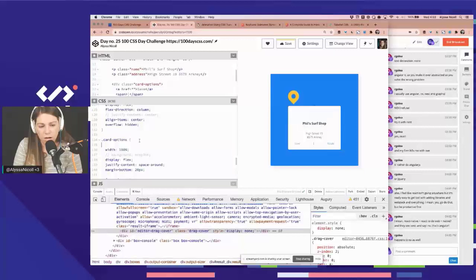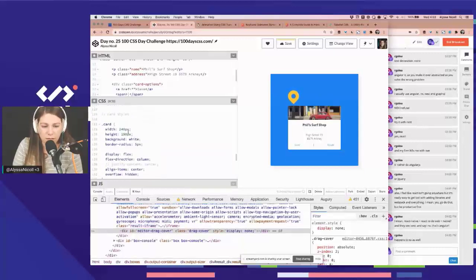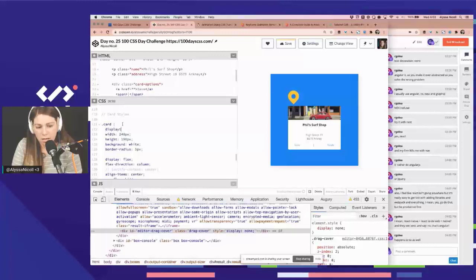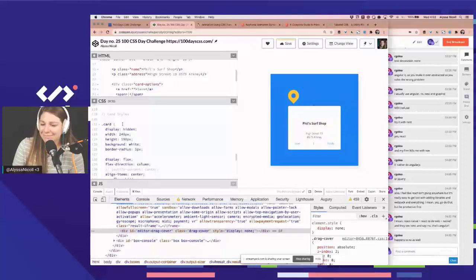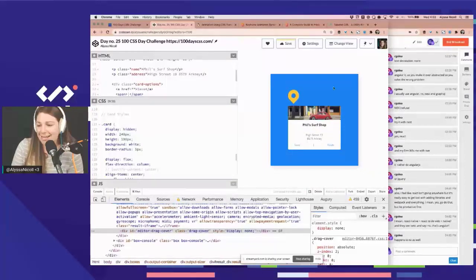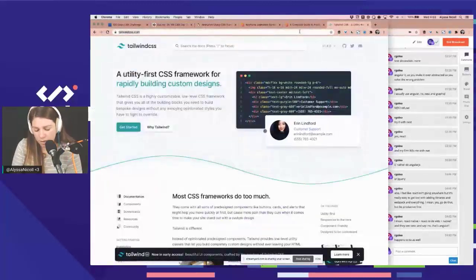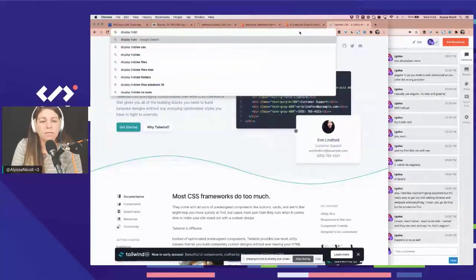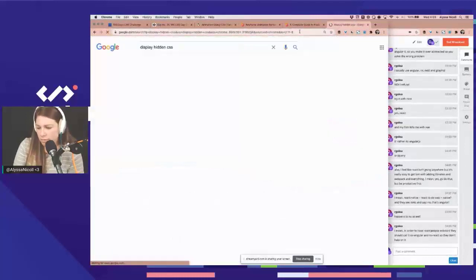No, not card options. Alyssa, what are you doing? I don't know. Display none. Display hidden. I'm making crap up again. I keep doing that. Display none. That's totally a thing. Visible hidden. This is a thing, and I don't know why. Ugh, for the love of everything. Holy. Yep. Display hidden CSS. Why is it not working?